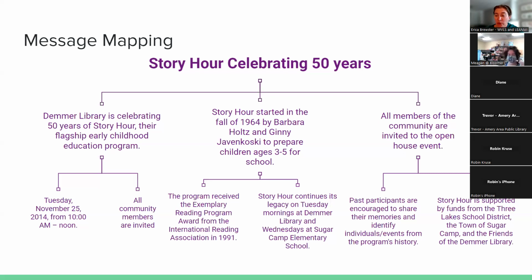So we have a headline: Story Hour is celebrating 50 years. And then broken out underneath this, we are going to have 3 key points. The Demer Library is celebrating 50 years of Story Hour, which is their flagship early childhood education program. Underneath, there are just 2 points: the who, what, where, when, why, and how. The when was Tuesday, November 25th, 2014, from 10 a.m. to noon. And the who is invited: all community members.